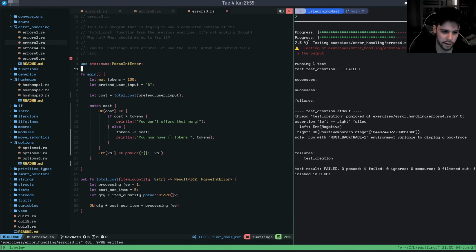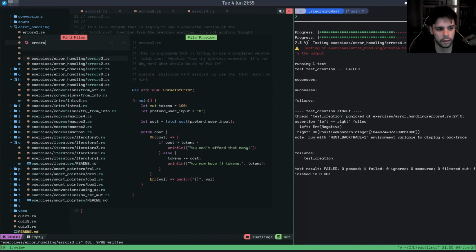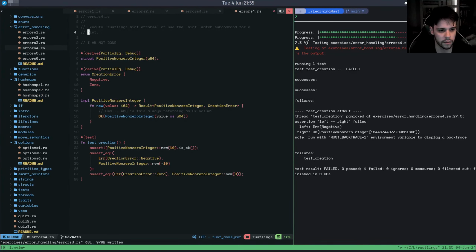Nice. I'm not sure I like that code. It's a bit too nested for me. But yeah. Errors for the RS. Whoa, interesting. Whatever this is.